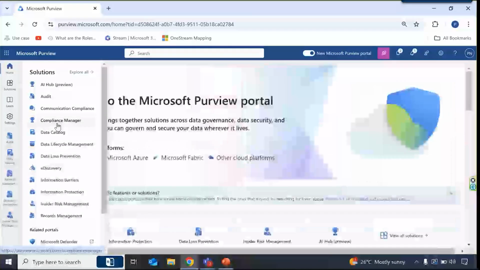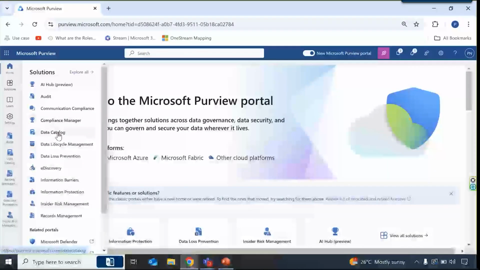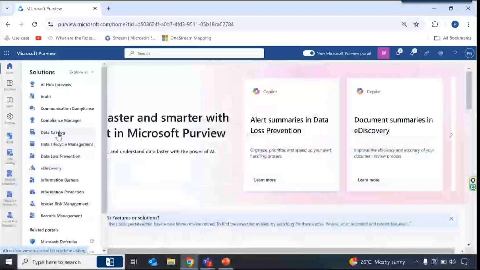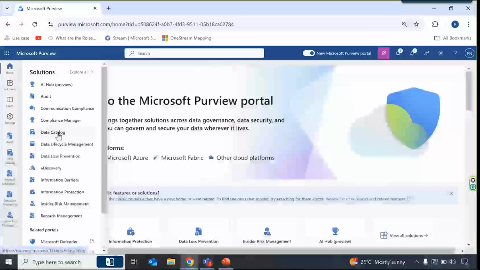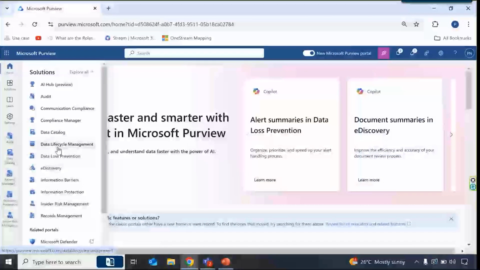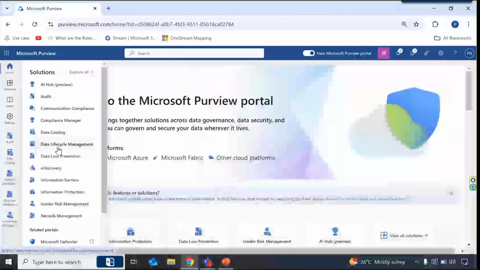It guides you through the different compliance tasks and shows how well you're meeting requirements. Data Catalog, I'll be demoing this, but at a high level, it helps to organize and manage information about your data, therefore making it more usable. Data lifecycle management helps with managing data right from creation to deletion, when it's stored as well as deleted, and does all of it according to rules.